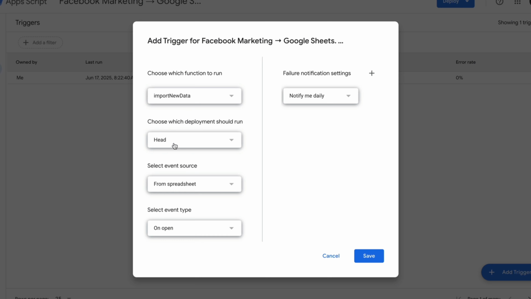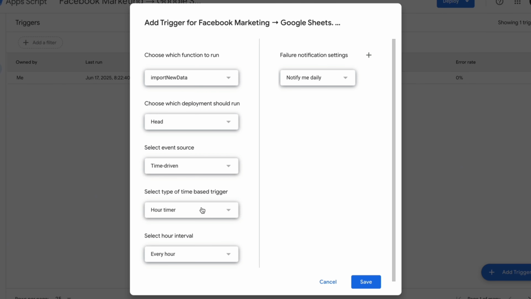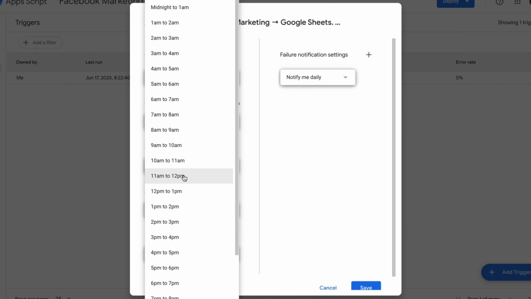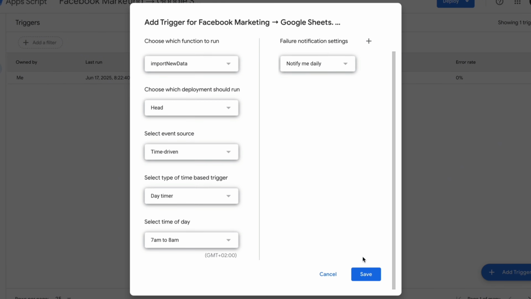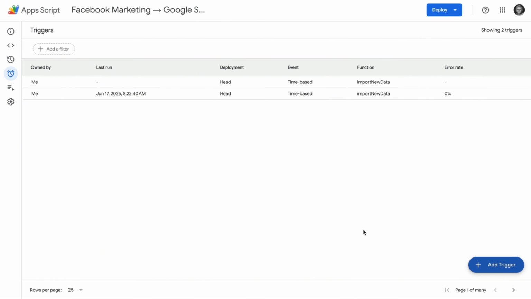Select event source, time-driven. Select type of time-based triggers, for example, day timer. Select time of day, pick your preferred time window. I'll go with 7 a.m. to 8 a.m. every day, and that's it. Click Save. Don't forget to make a new deployment. And don't worry, if anything goes wrong, AppScript will send you an email with the error log. Now your connector will run every day automatically, loading new data from the platform API into your infrastructure, Google Sheets or BigQuery, without you lifting a finger.